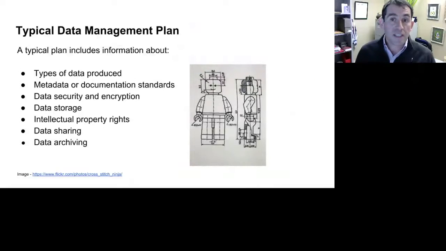If you have never seen a data management plan, and my sense is some of you haven't actually seen it, it usually includes information about what kind of data you have, how you describe it, how you secure it, do you encrypt it, do you need to encrypt it, how sensitive your data is, how you store your data, do you have backups, who owns the data, intellectual property, how do you share it, do you archive it, is there any preservation strategy, so things like that.